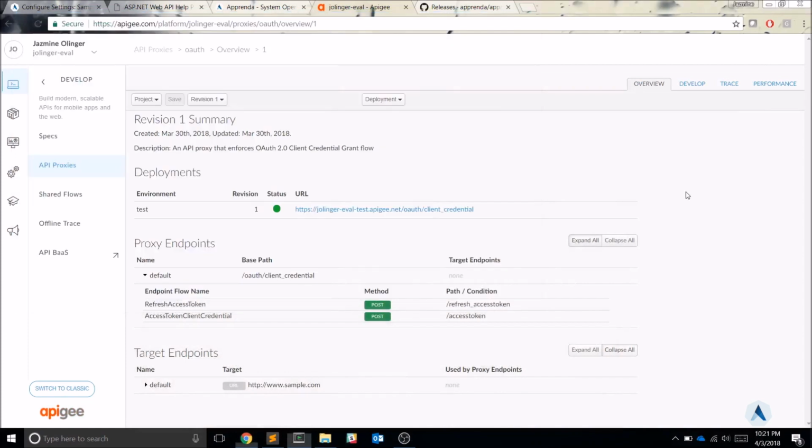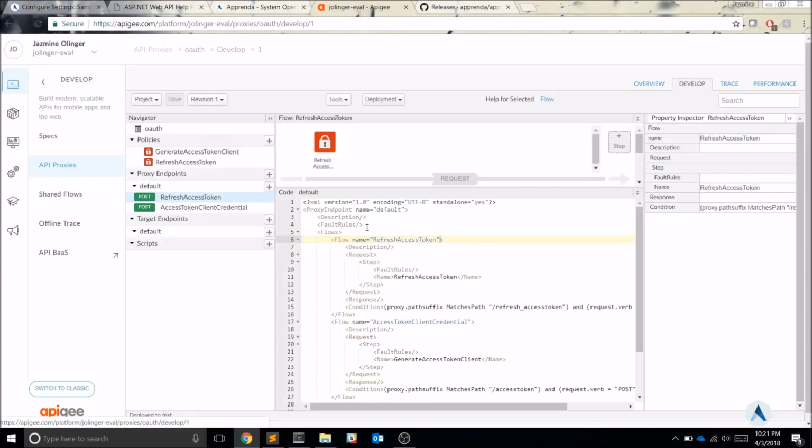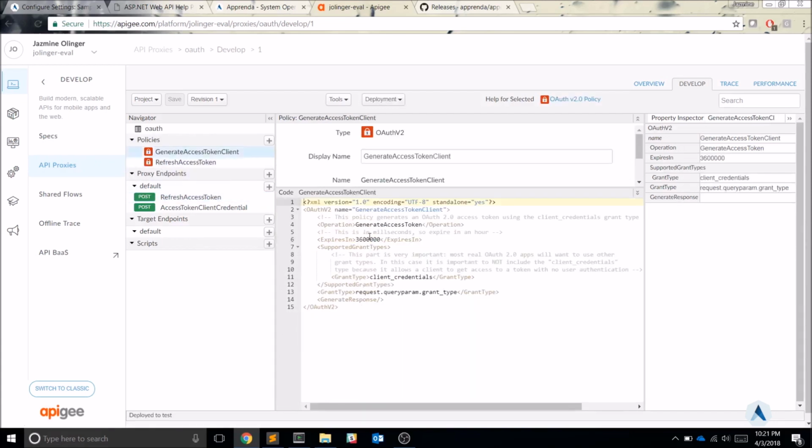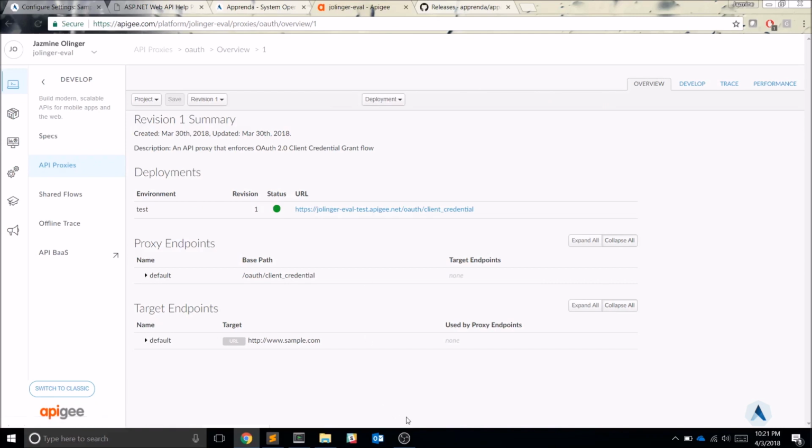One more thing to note, if you do want to change the expiration time, it's set to 1 hour. You can change that here. Expires in, this is in milliseconds. So if you want it to last more than an hour, go ahead and change that. But I don't want to.